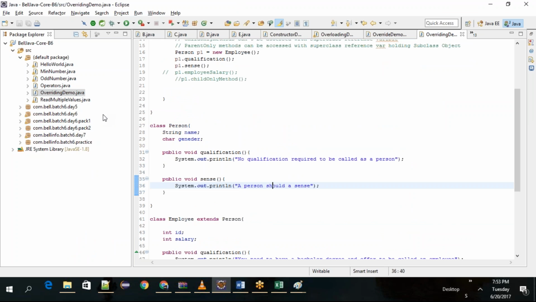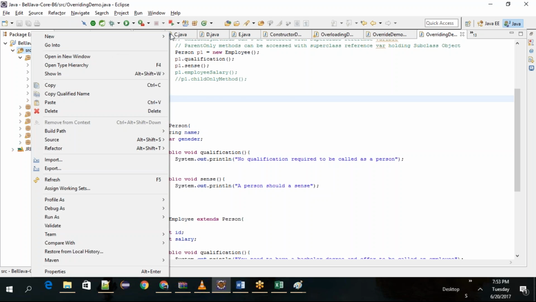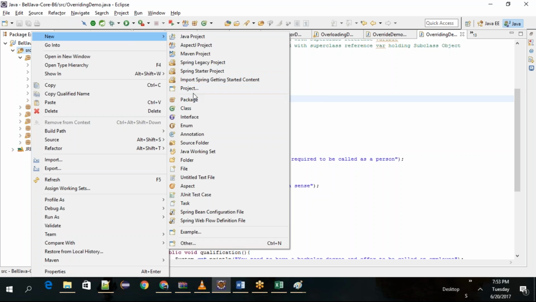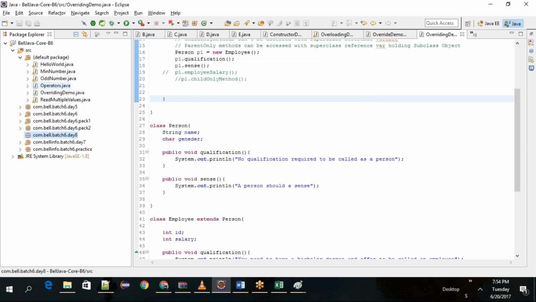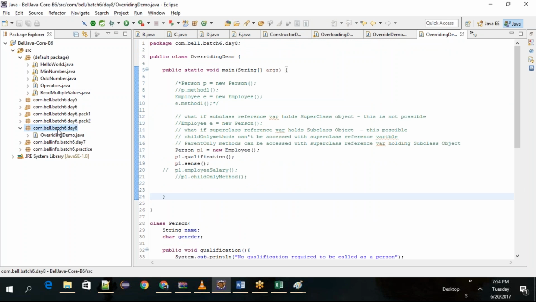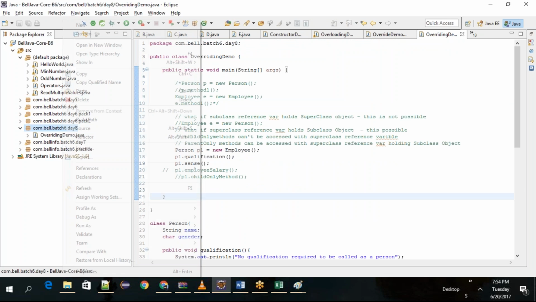Before we demo overriding in today's class, create a new package, com.bell.BATS.batch6.day8. You can drag and drop, that works, just in case you are wondering. And a super demo.